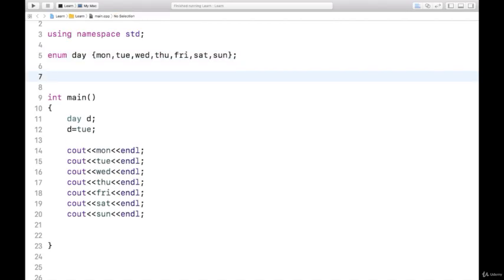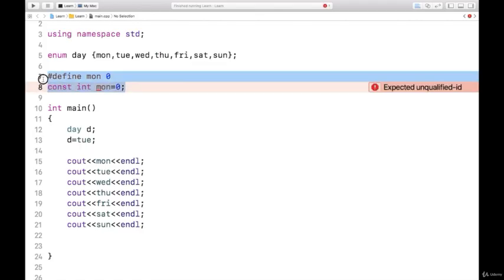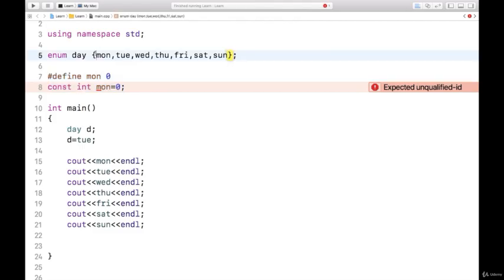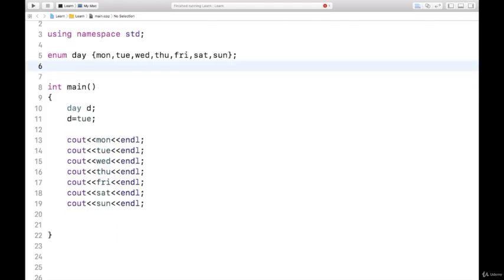Instead of defining constants using hash define, say Monday is 0, or instead of declaring const int Monday as 0, if I need constants like this or symbolic constants, not just one, I need a set of constants, then I can define that set of constants using enum. So enum is used for defining a group of related constants under one name. So that's the meaning of enum.